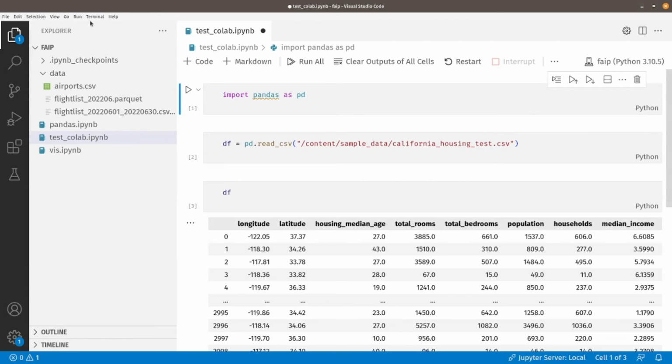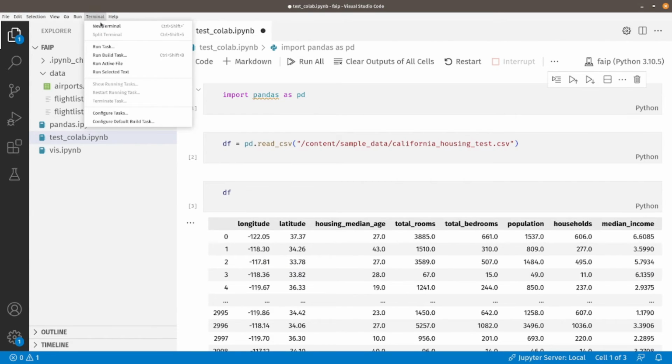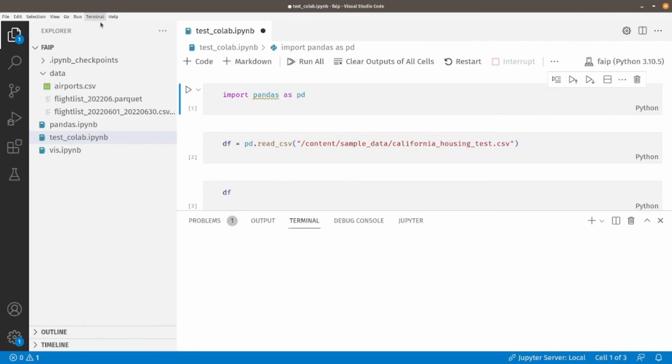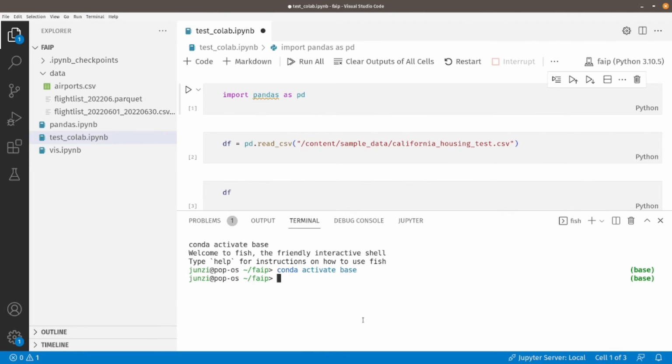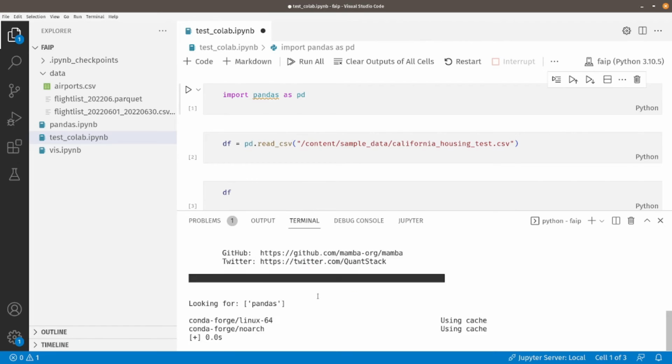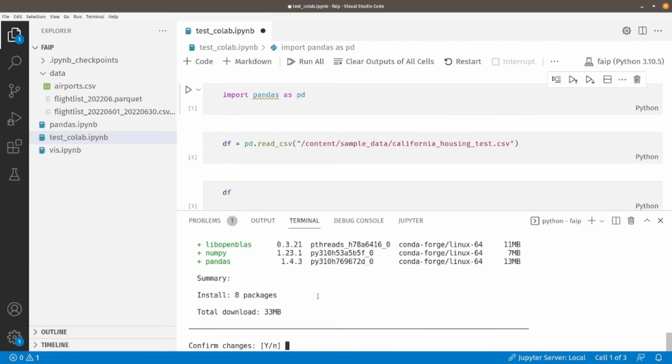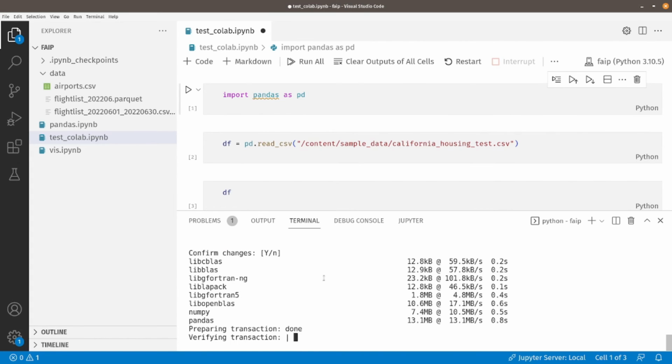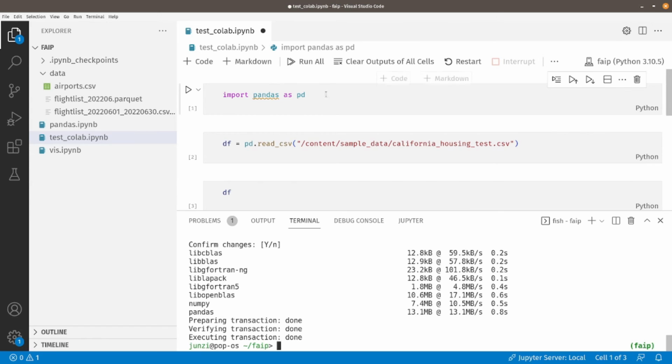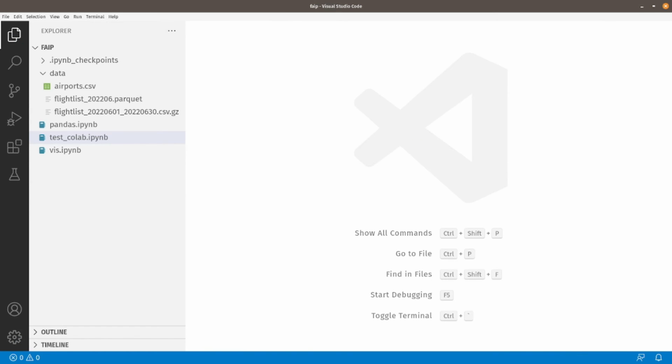With VS Code, you can open the terminal by selecting Terminal, then New Terminal. This way, you can get to the console without leaving the VS Code interface. As usual, you need to activate the right Python environment and then install the pandas package using the mamba install command. Once it is installed, I can run the notebook.